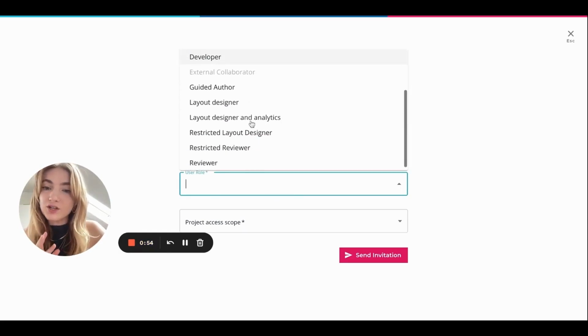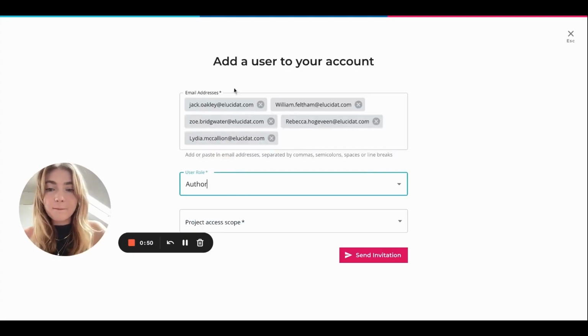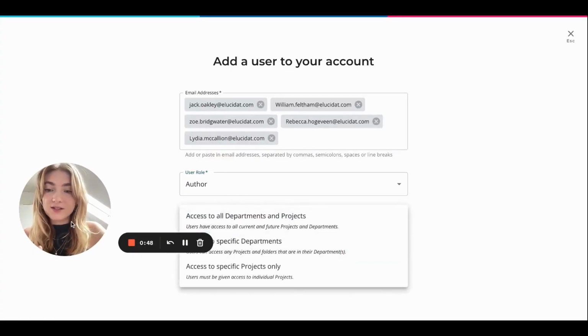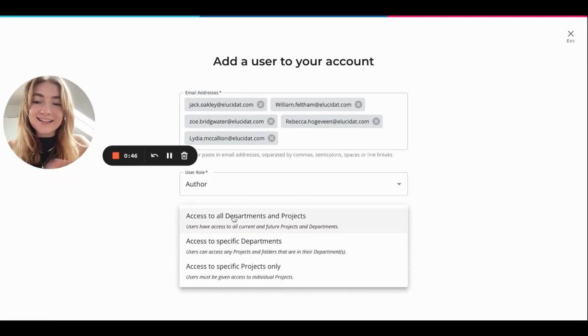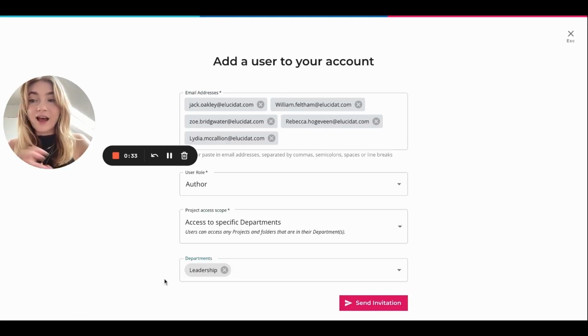We can select which user role we want them to have, whether that be an author, an admin with all permissions, and we can give them access to all departments and projects, access to specific departments, or access to specific projects only. This is where we can ensure that each of these people now only has access to the teams and the projects that they need to.